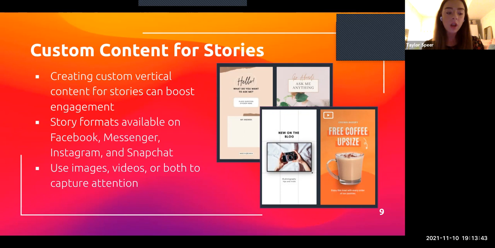So make sure that you have story creative that's created for stories. And Canva has a bunch of templates for this, still image. They have some video templates for stories, all of which you can customize to suit your own needs.